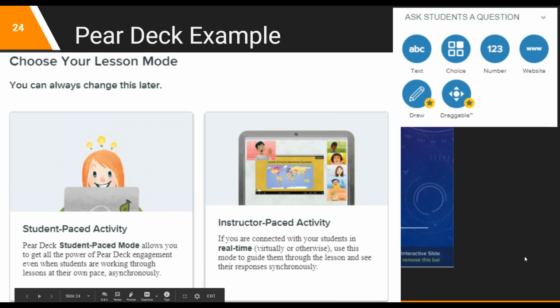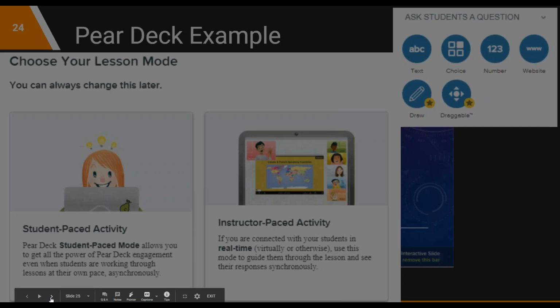And two, Amber had pointed out this really nice option here between a student-paced activity and an instructor-paced activity that we just wanted to show you real quickly. Even when students are working through lessons at their own pace, asynchronously, independently on their own time, you can create a student-paced activity for them. Or you can be working live in a synchronous meeting with your team on web-based, and your students are all with you, and you can use that mode to guide them through the lesson in real time. So there's a lot of options there with Pear Deck.